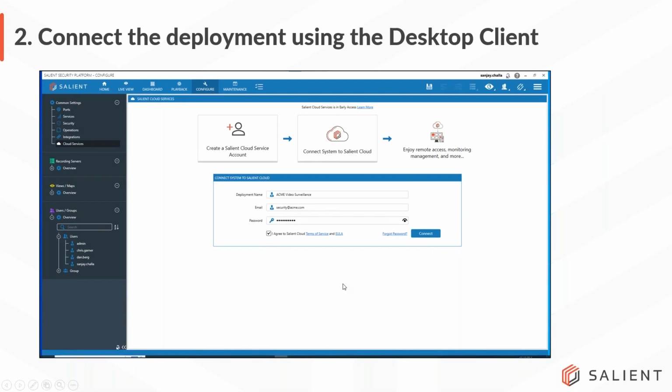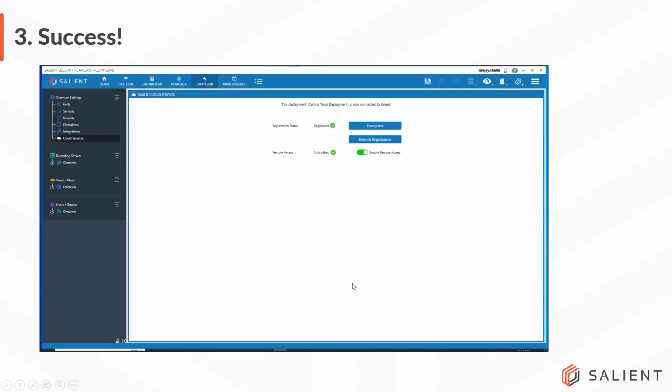It's really that simple. So once you do that, you will then have your system registered up to Salient Cloud, and then you can make choices on getting your integrator connected up to it, deciding to go for the paid service or not. All of that comes afterwards, but the work inside the desktop client and with creating the account is done. That's it. This is success.